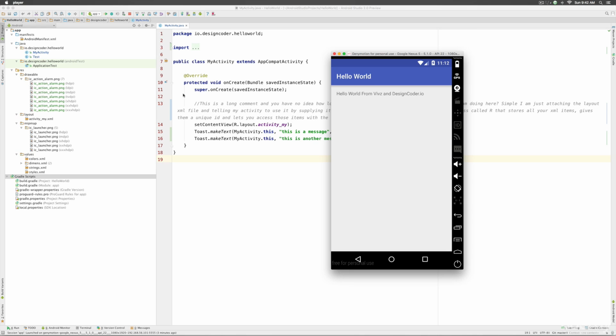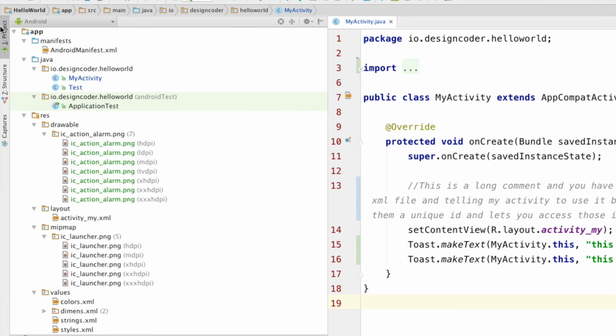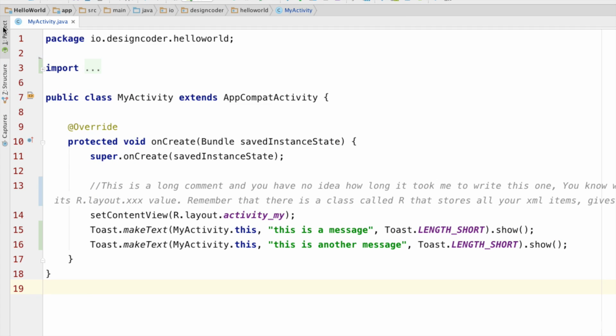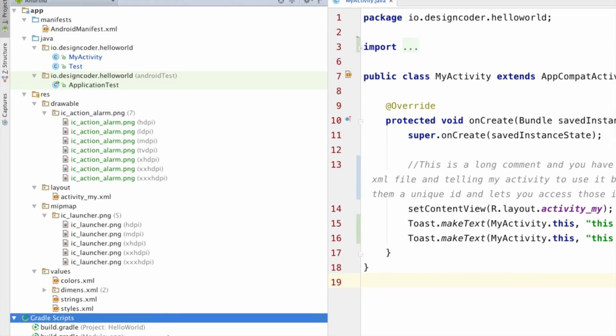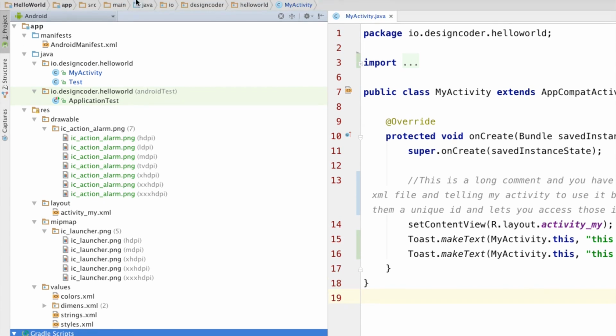In this video, let's talk about the structure of an Android project in Android Studio. On the left hand side, I have this area which is called project. If I collapse it, notice that everything disappears. If I click on it again, everything expands. And I have already expanded all the folders and files present over here so that we can walk through them.